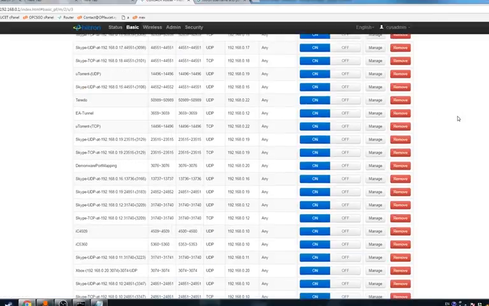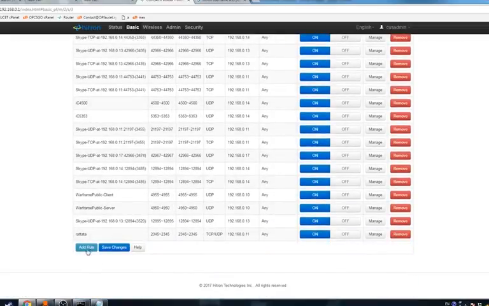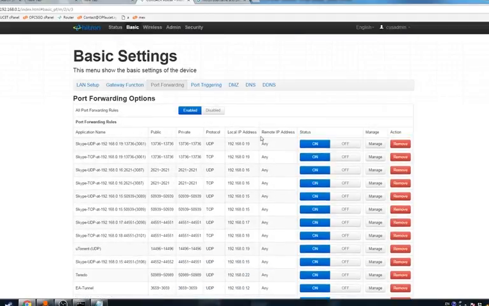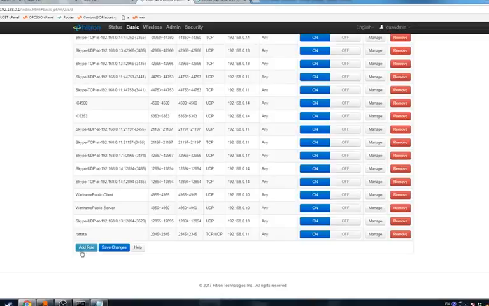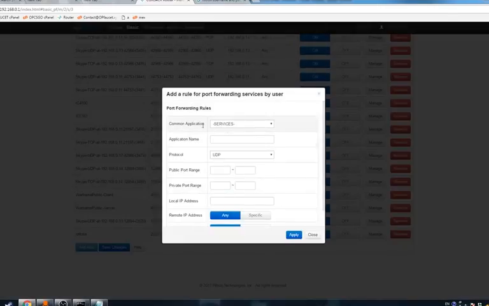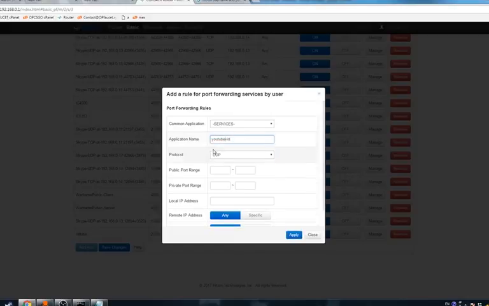Once you're on port forwarding, you're going to look for somewhere that says add rule or add new rule, something like that. I have it right here. Some people have it at the top, and it's just an input you can put. So you're going to want to click add rule. And under here, you don't want to change it. Application name, name it whatever you want. I'm going to make it called YouTube vid. There's no spaces. And under protocol, mine is TCP UDP. Yours will either say TCP UDP or both.